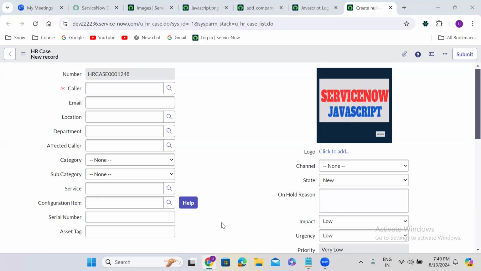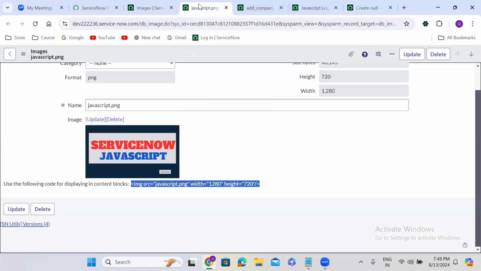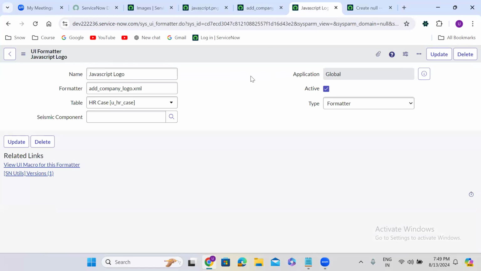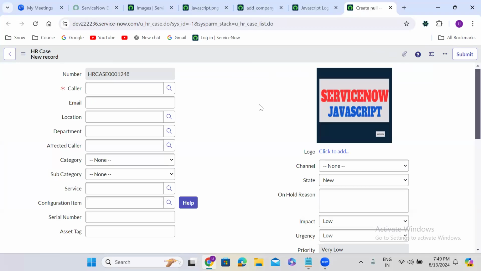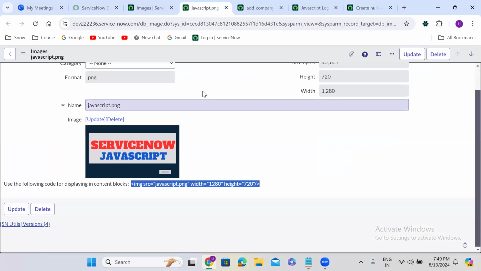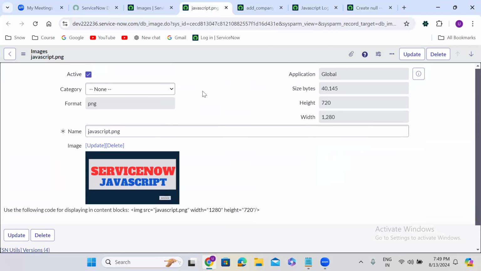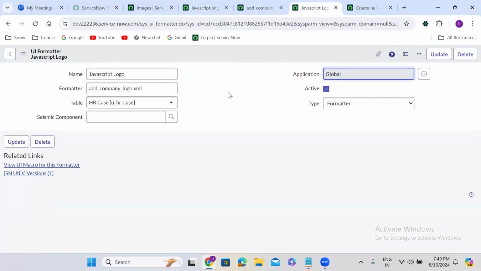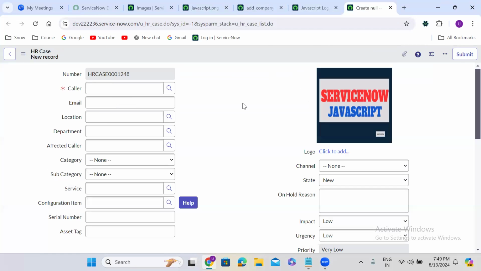So first of all, I have created an image. I called that image in the UI macro. I called that UI macro in the formatter. I added the formatter on the form. Are you able to understand the flow, right? First, I uploaded the image in the images. Called that image in the UI macro. I called the UI macro in the formatter. I added the formatter on the form.